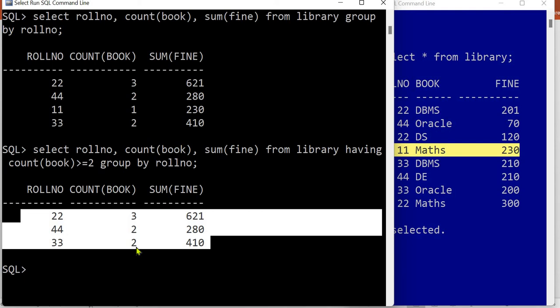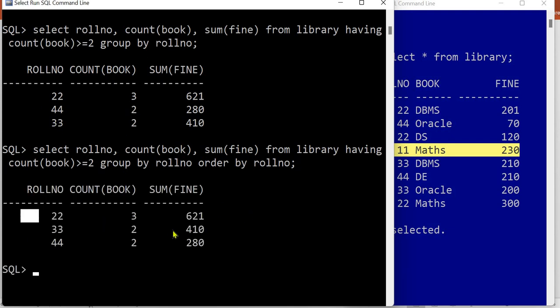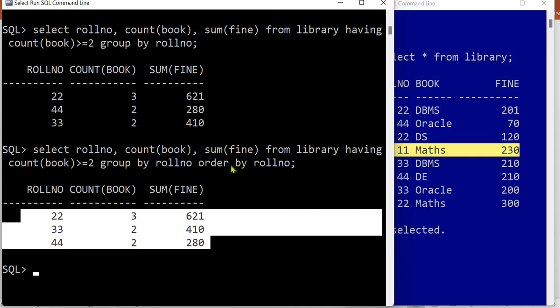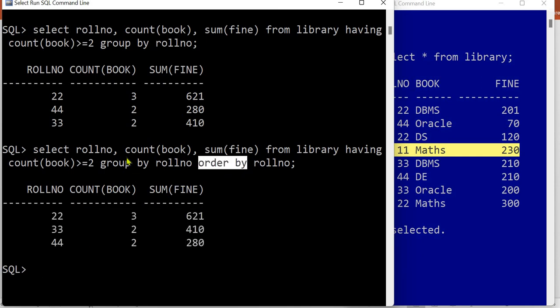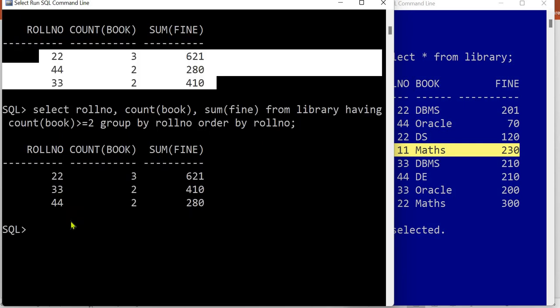Okay, similarly you can perform any other operations. If I want to sort the result, I have group by, and now I am also interested in sorting the result, meaning I want to sort with order by roll number. So this will sort the result in the ascending order of roll number. Here we are getting the same 3 records with group by and having clause, but this time we have also used the order by clause to sort the result in the ascending order of roll number. So here is the result.